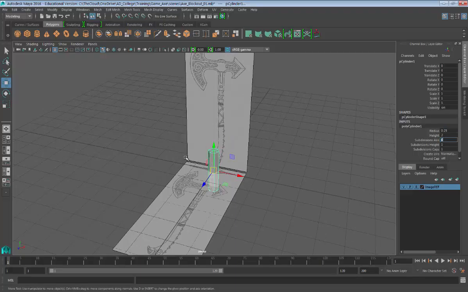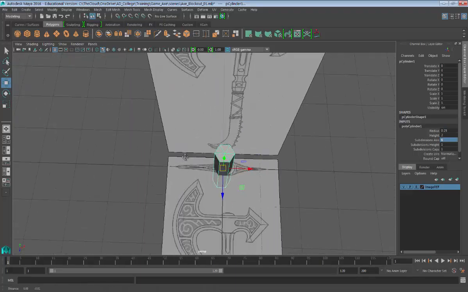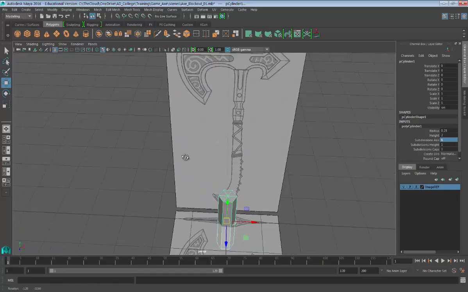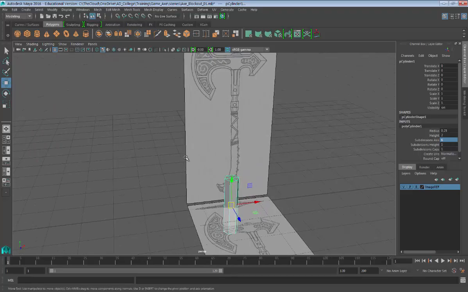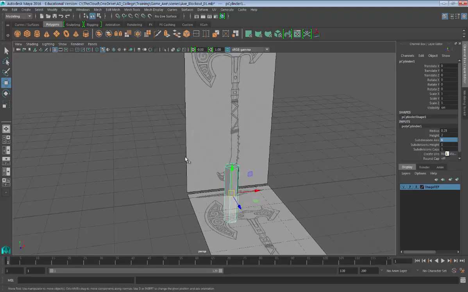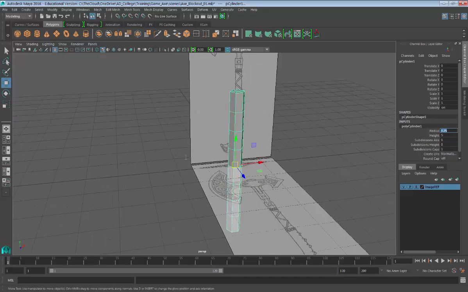So these early stages, it's always good. I want to use 6 divisions on this because I need to make some sharp edges, and I kind of like the look of the way that cylinder's been broken up. I'm just going to change subdivisions, the height of it, and just get that eyeballed into shape.